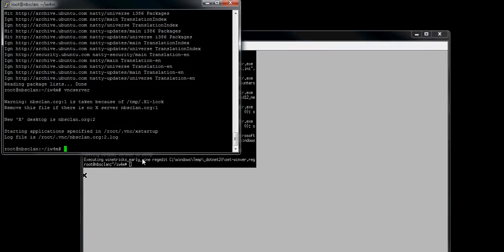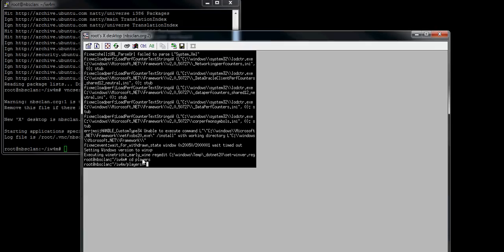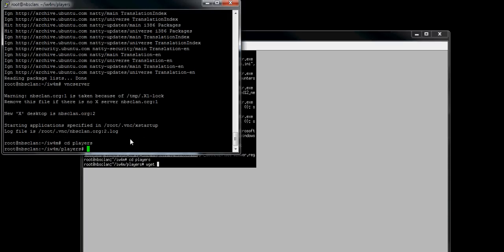Alright, now that's finished, I'm going to go ahead and go to the players folder. I'm going to download a configuration file. This is just the stock file. I'll go through some of the options. So actually, let me do it in here since I can't copy and paste on VNC, which is kind of annoying, but I've gotten used to it.